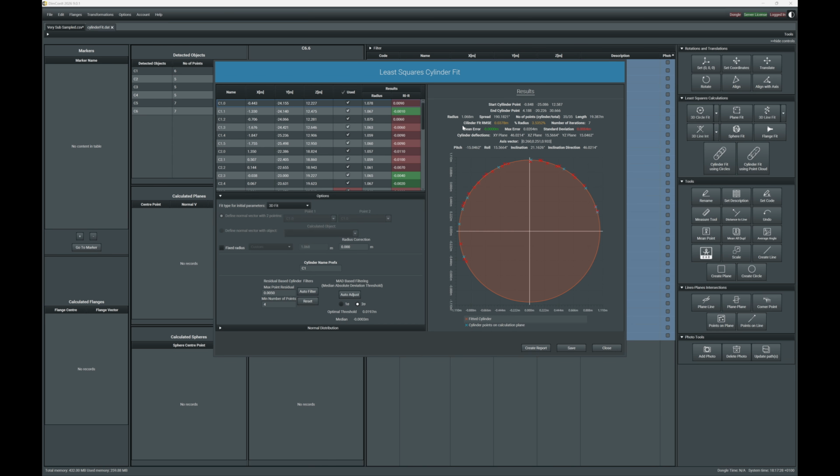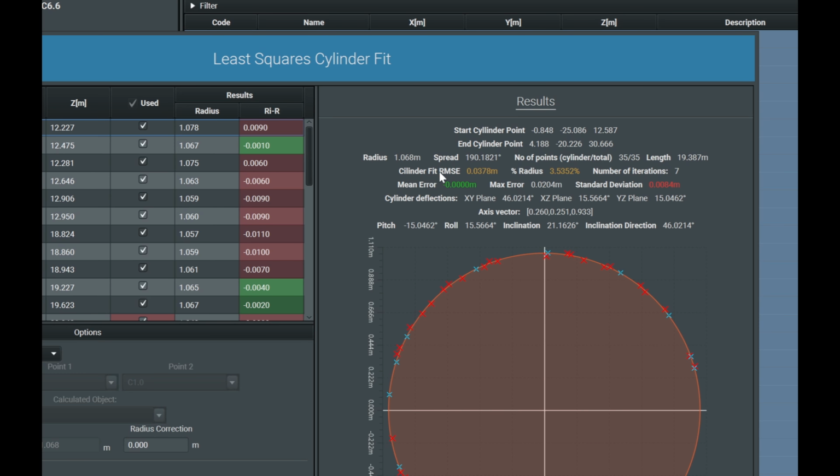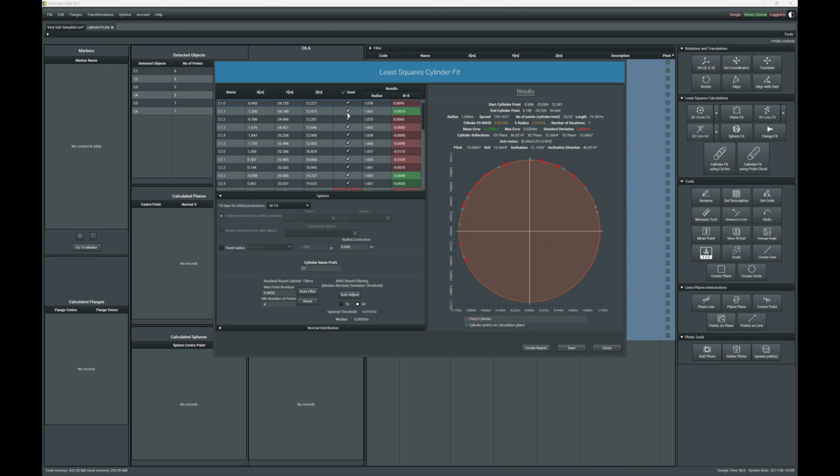Reviewing results. Check the calculation results and pay attention to parameters such as fit RMSE, root mean squared error, standard deviation, and the ratio of radius to cylinder length. Shorter cylinders produce less accurate axis attitude angles. Check individual point residuals or use autofilter or MAD filter.